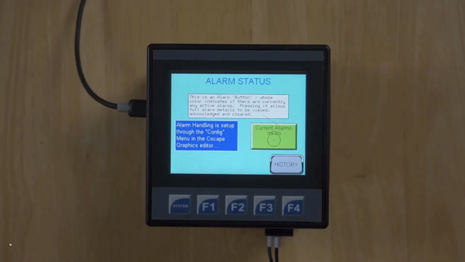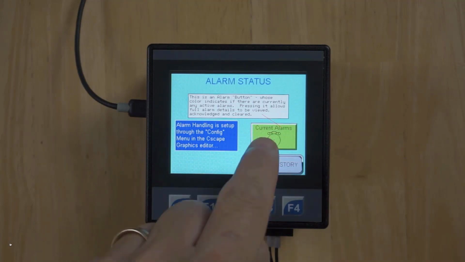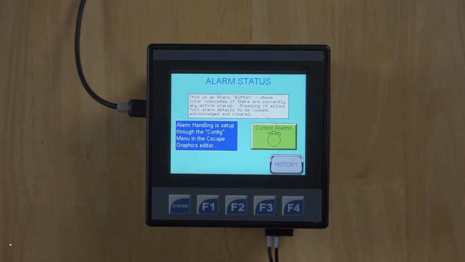Here's an Excel 4 running a demo program very similar to what we just configured. I'm looking at an alarm status screen, which contains an alarm button. Now, an alarm button indicates the current status of alarms in terms of its color. So it's currently green, which indicates no alarms. But if I want to see details, I have to actually press the button in order to see details. But at least at a glance, it can show me, do I have any current alarms? Have they been acknowledged? Or is everything normal?